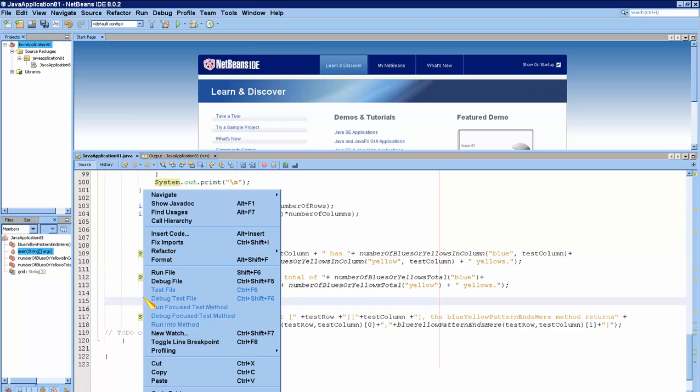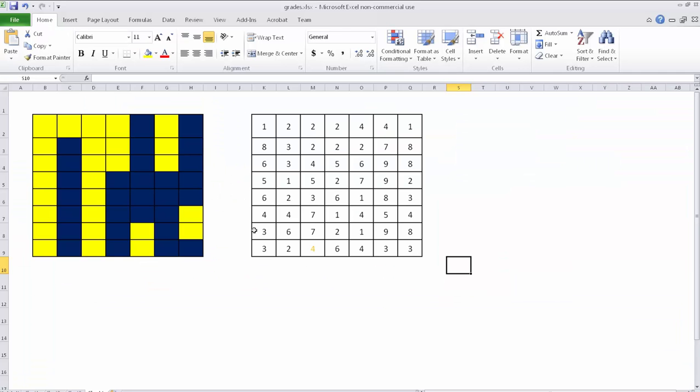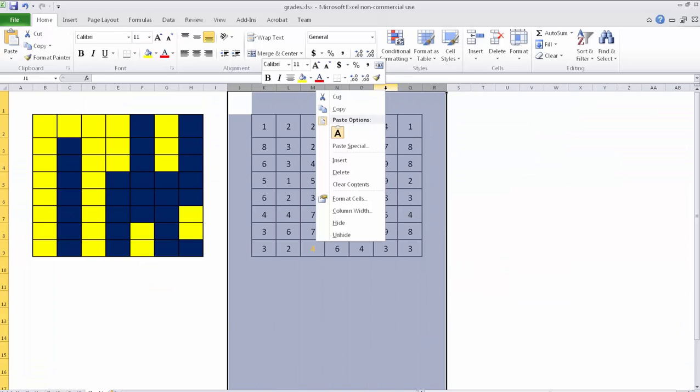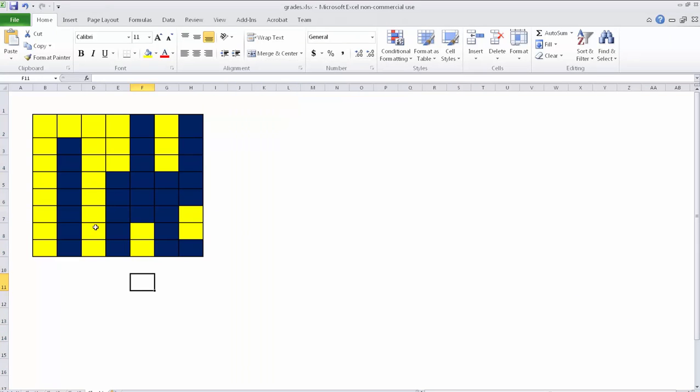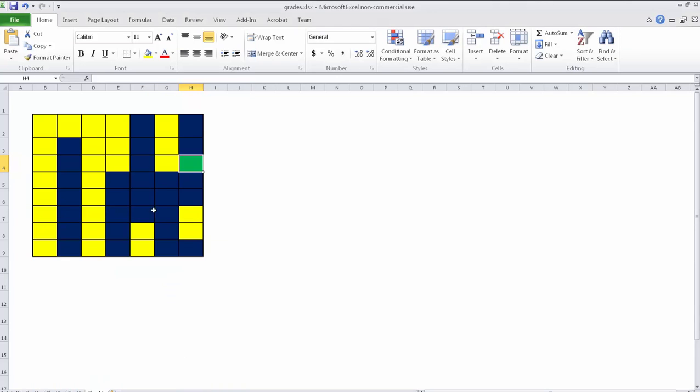Now, checking for a pattern. It's a little bit trickier, a little bit more demanding, but let's look at a pattern that I'm going to check for. My next method is going to check, if you supply it the coordinates of an element, whether from that element going in the northeast direction you have blue, yellow, blue, and then neither blue nor yellow. So it could be blank or some other random color.